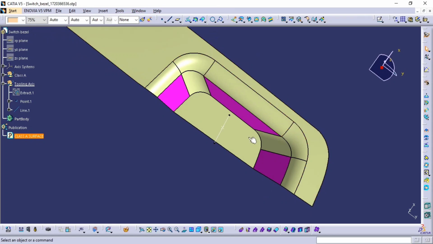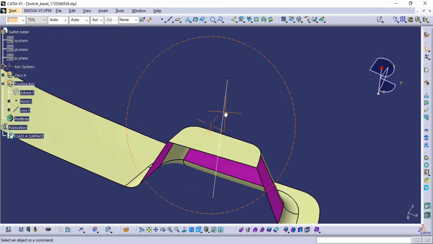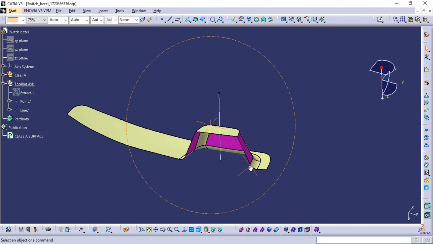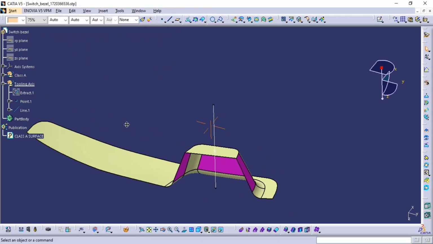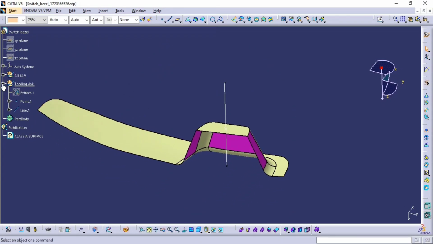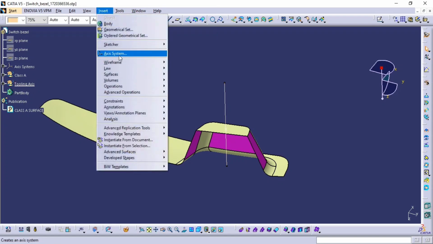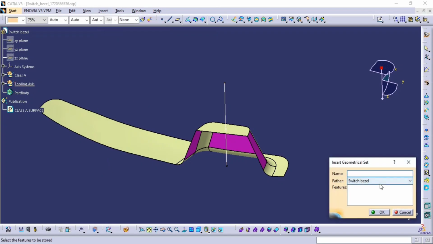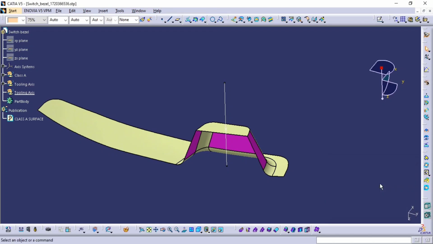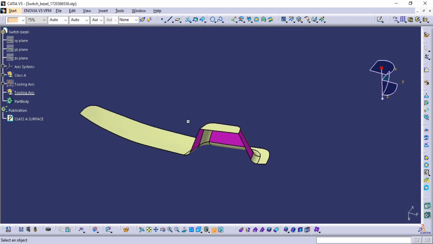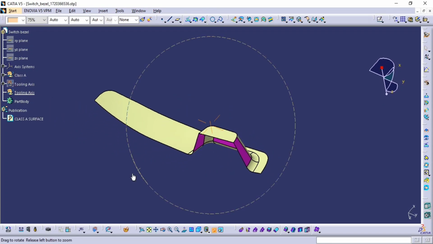So what does it mean? The tooling axis may fail in the manufacturing process. So this is a wrong tooling axis. So what I do, let's create a few more geometrical sets. So tooling axis 2. The first one is not going to work, so I'm just hiding that. Now the second one.